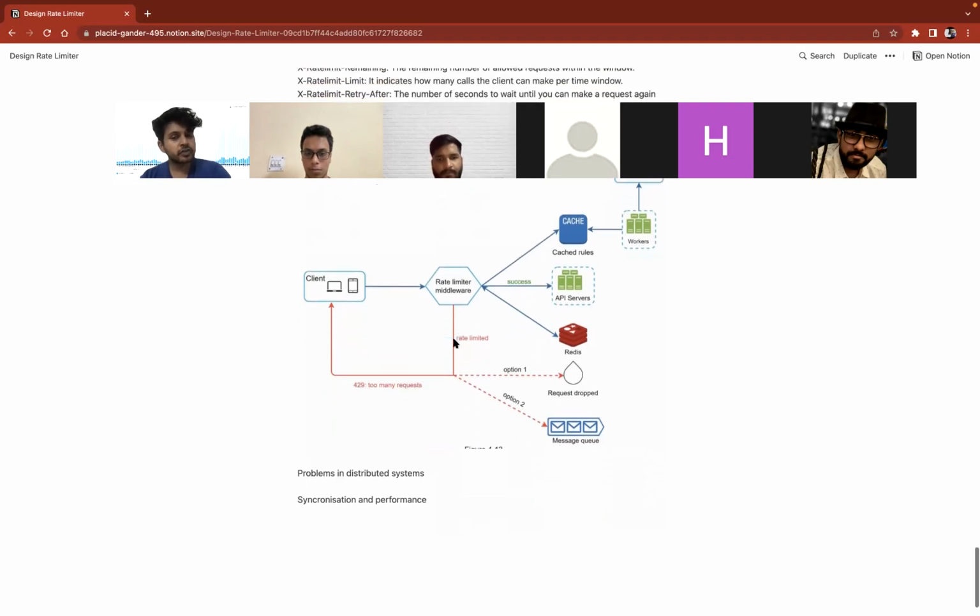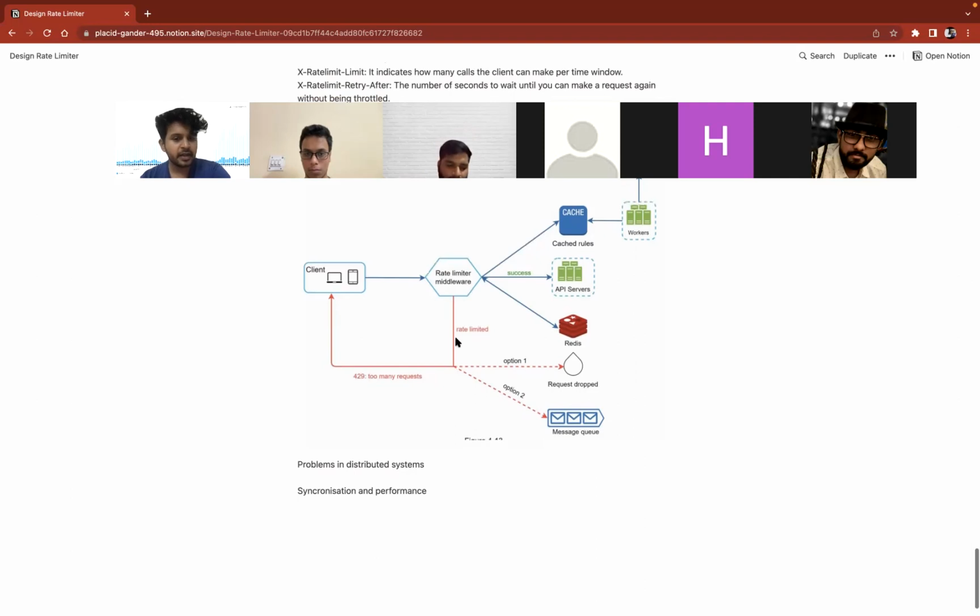If the request was allowed, you go through the application server and do your job, based upon various algorithms that you are using. If you are storing timestamps or anything else, it is accessed through Redis. And if it is rate limited, you send back to the client a 429: hey, you are sending too many requests.